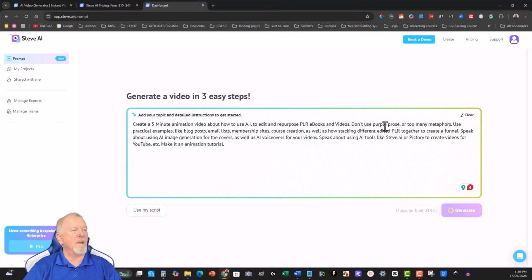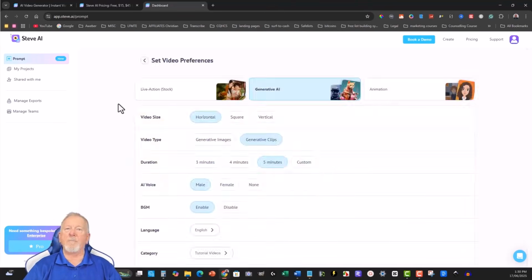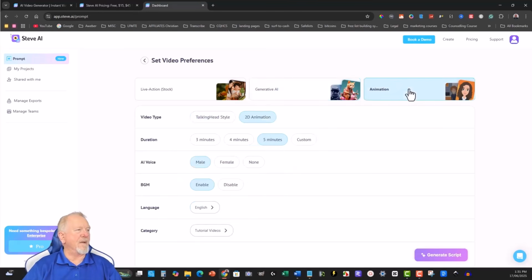Now what it'll do is it'll begin to start generating some ideas, and then at the end over here, it'll tell you what it's doing. Now it's going to be using a horizontal, which is what we want. We don't want to go vertical or square. Generative clips, but we don't really want to do that. We want to be able to make it AI. So we're going to be going over here. So we're going to be making it 2D AI.